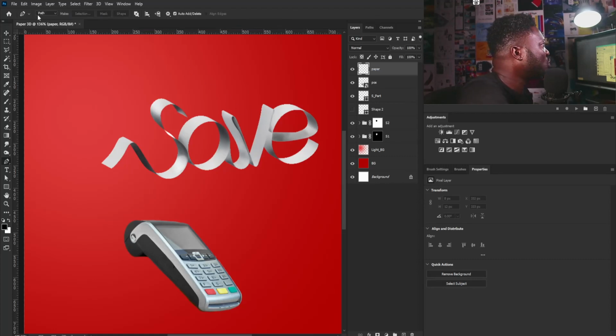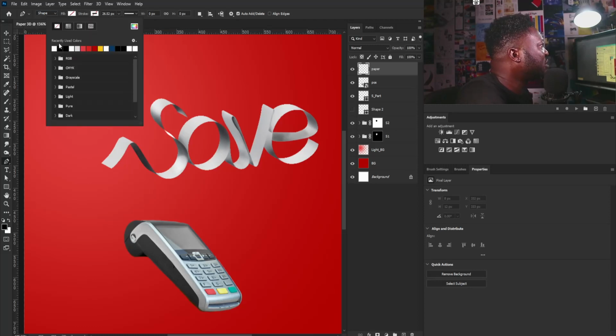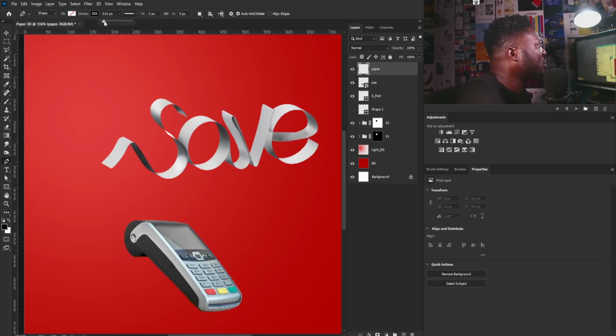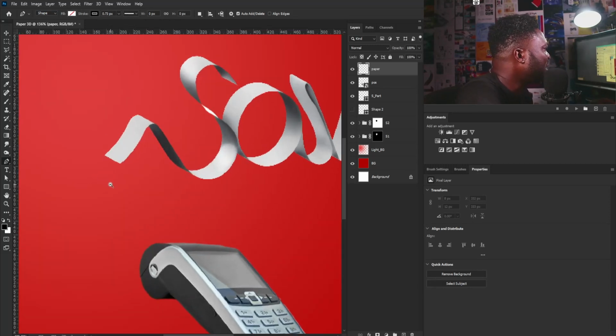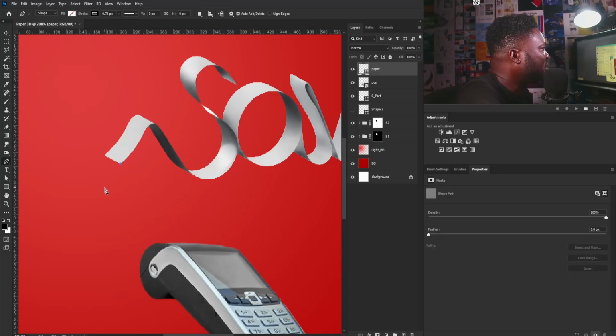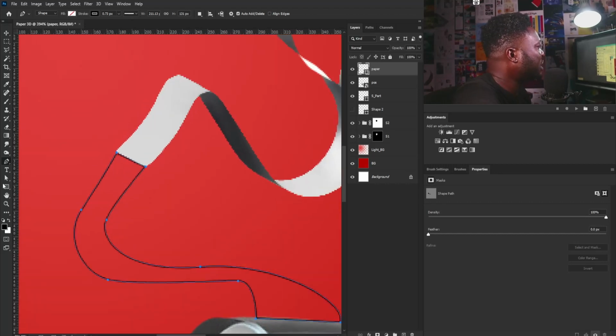Select the pen tool, make sure that this is set to shape here. And I'm going to change this to no fill and change this to black and make sure that my stroke width is set to 0.73. And I'm just going to click here. Close it. All right, so we need to fine tune this.